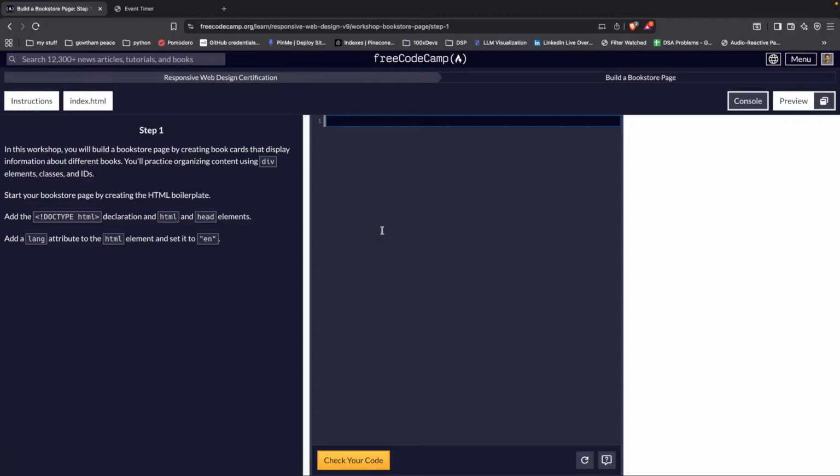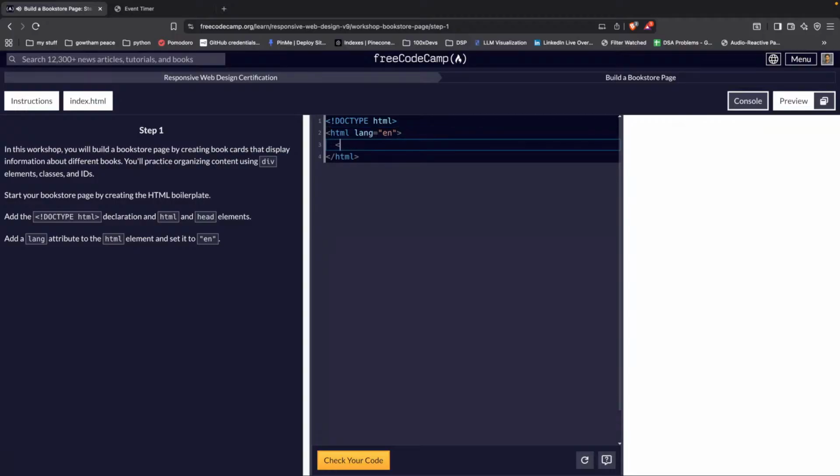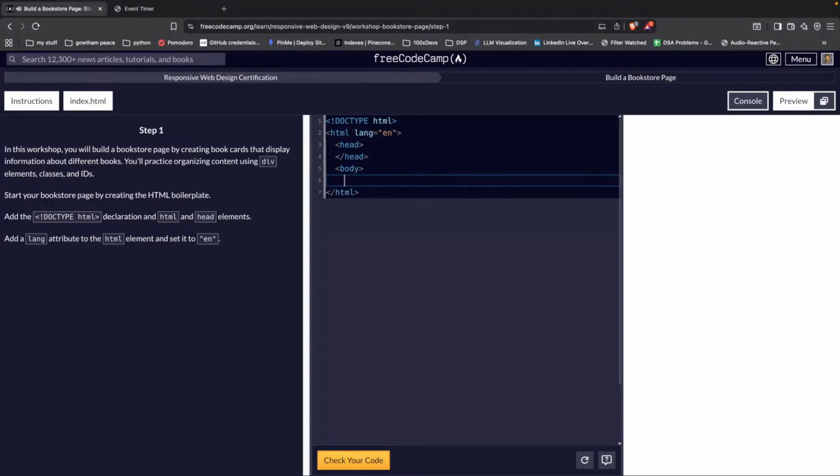Start your bookstore page by creating the HTML boilerplate. Sure. Doctype HTML, HTML opening and closing. We'll give lang equal English. Let's create the head opening and closing. Similarly, body opening and closing.